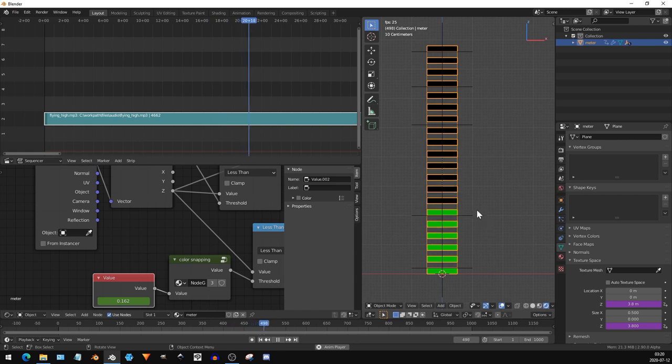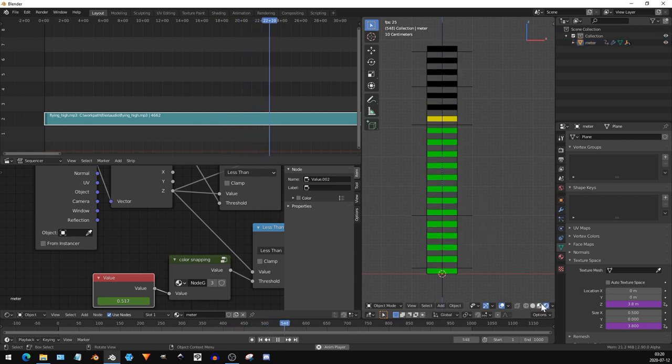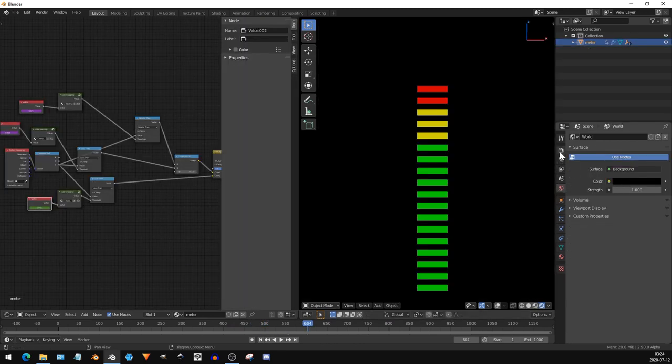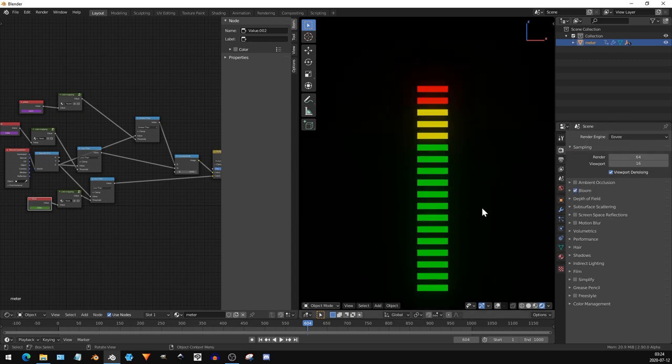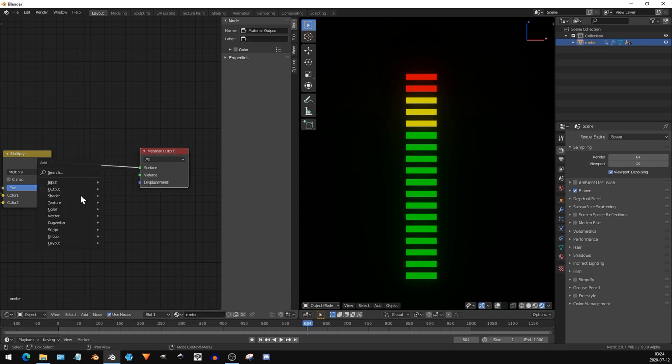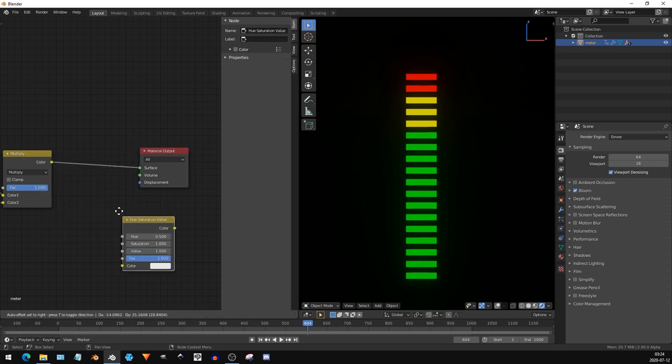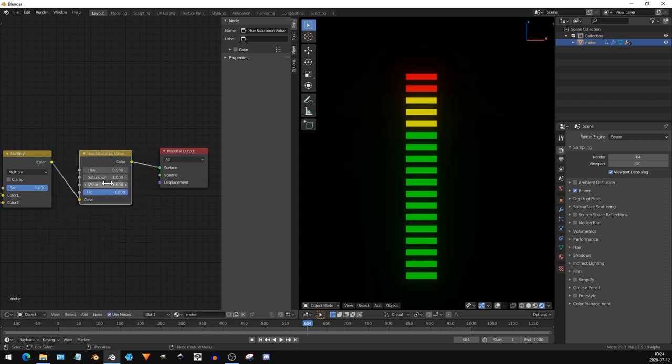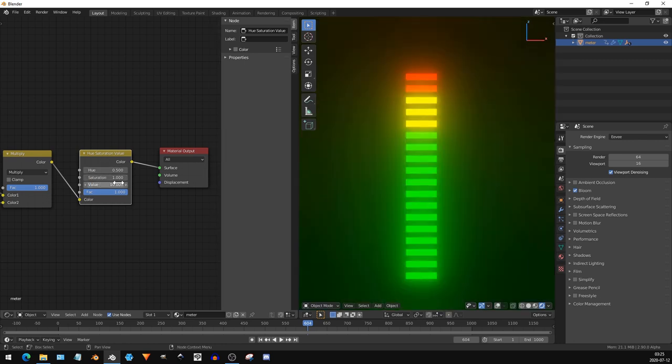Now we can begin to actually change some of the render settings. We can set the background to black, we can enable bloom. Also, in our material, if we want to control the actual brightness of the lights, we can add a hue saturation node. The value we set will actually be the brightness of the lights. We can set it as high as we want.